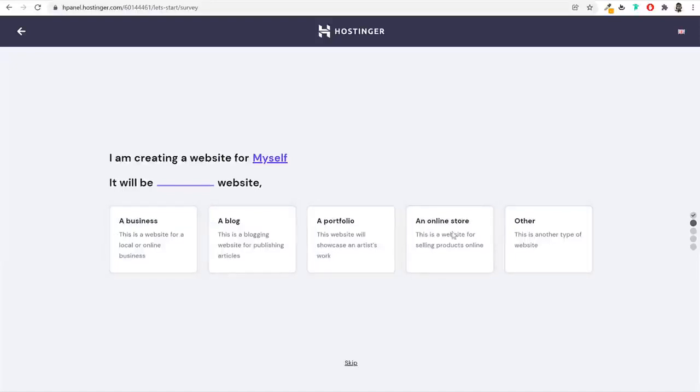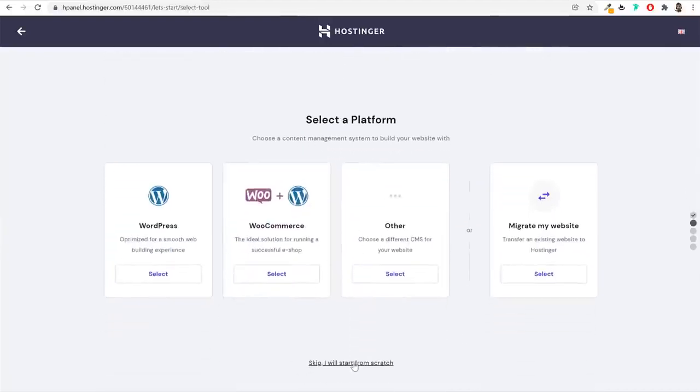Now this is just a simple survey. If you want, you can just skip it. So click on this skip icon or link at the bottom. You can just skip this thing if you want.